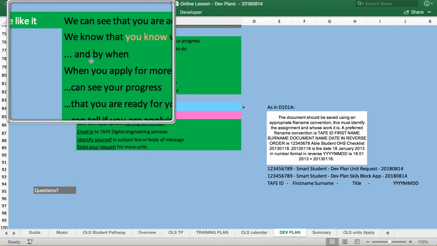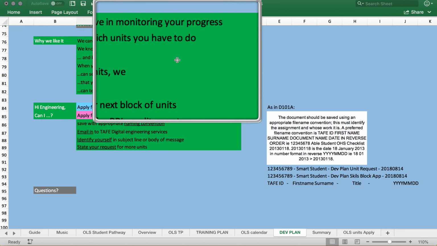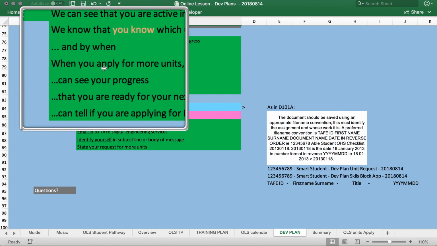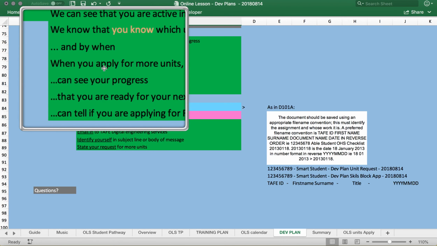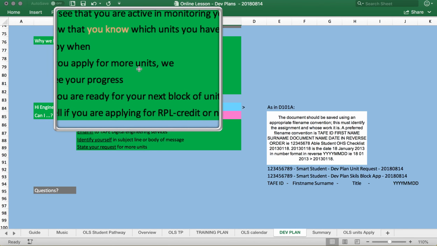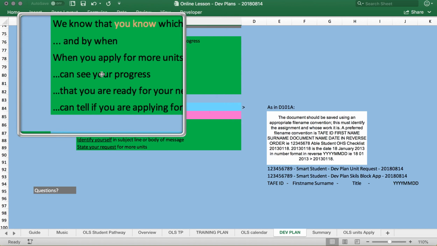Okay, why we like it? Well, we can see that you are actively monitoring your progress. That's very important, because as you know, you may get withdrawn if you do not progress. Also, it's good for us if you complete the course, and good for you. Hopefully you've enrolled in the course for a reason, and we want you to follow through with your intention. And by doing this, we know that you know which units you have to do, and that's more important than you think. And by when.